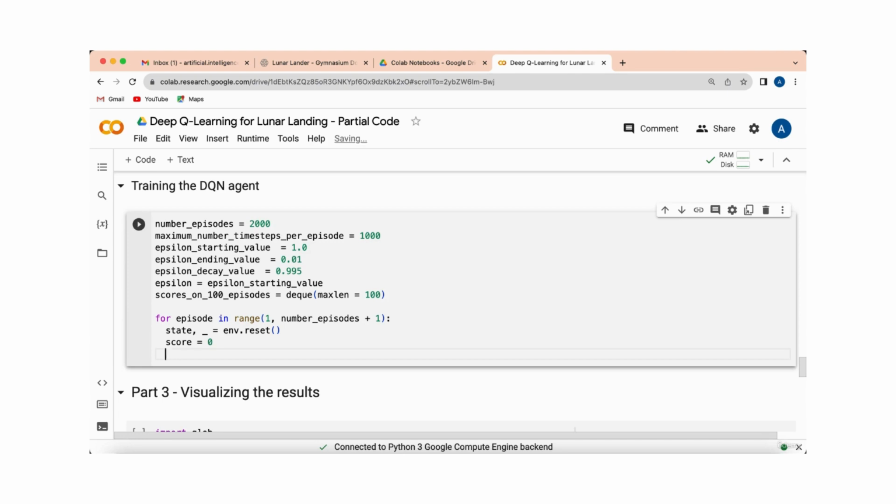Well, of course, I'm sure you guessed it. It's going to be a loop over the time steps, right? The time steps over the episode. Okay, so we're going to start this new for loop. Then let's call our time steps t, very simply.